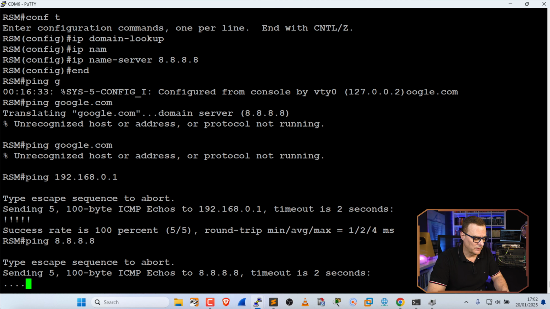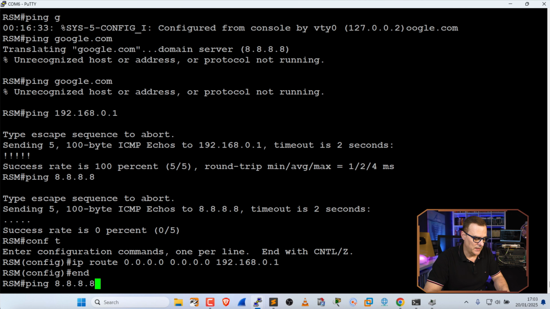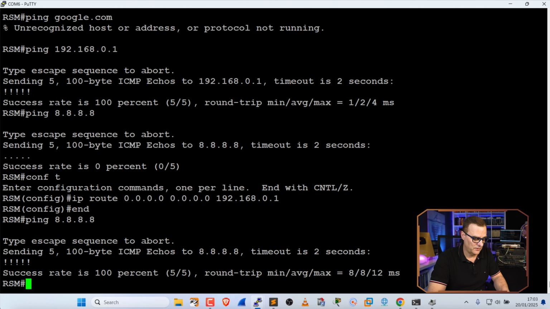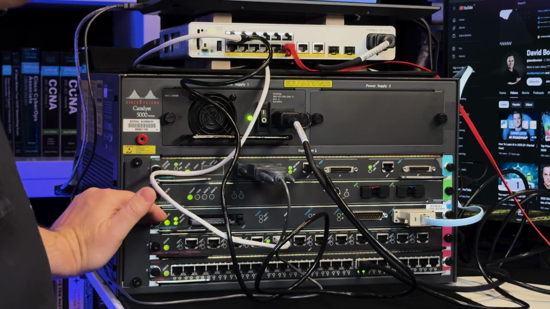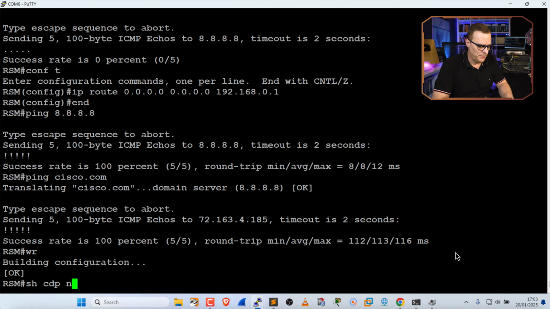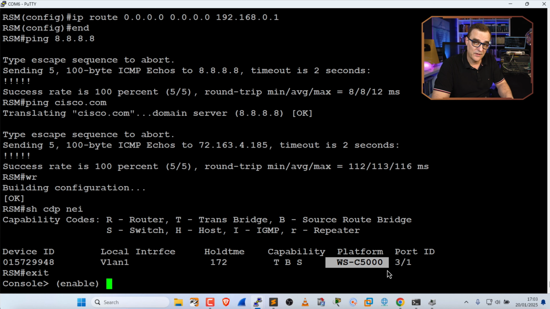So conft IP route, bunch of zeros, 192.168.0.1. Let's try again. So ping Google DNS, that works. Ping cisco.com, and that also works. And I'll save the config. So the router can now ping the internet. Show CDP neighbor on the router. Notice it sees a neighbor relationship to the 5500. I'll exit and go back to the switch.